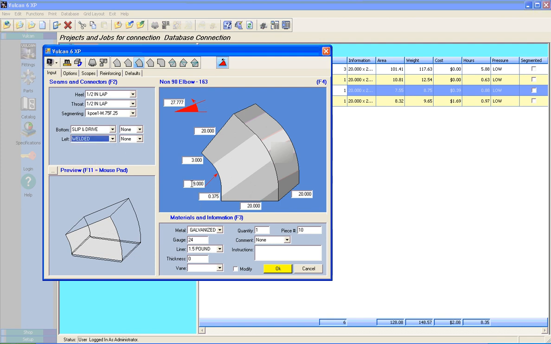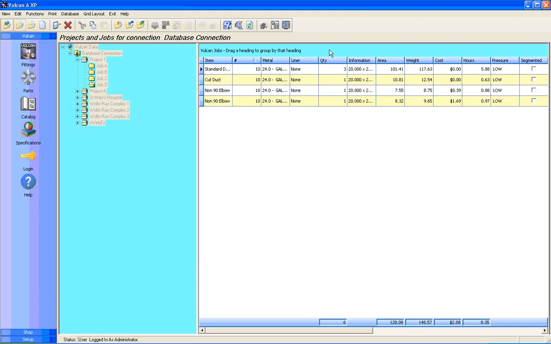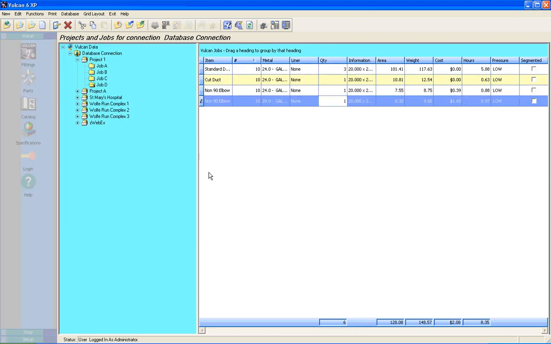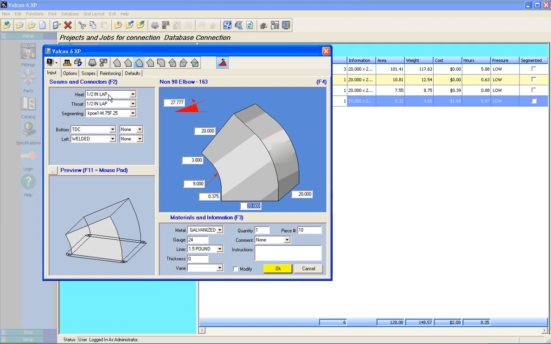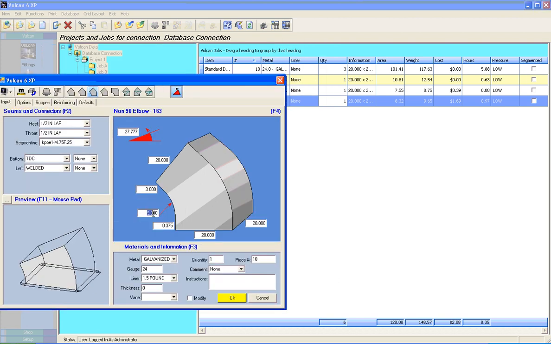Let's close out of here. Let's go into the other non-90. As you can see, it's still using the 1/2 lap and the TDC on this one. Okay, it's got the weld seam. And actually, I'm sorry, I forgot exactly what it said on the breakup radius form, but here is our 9-inch throat, and here is our 3 inches of straight that we specified.